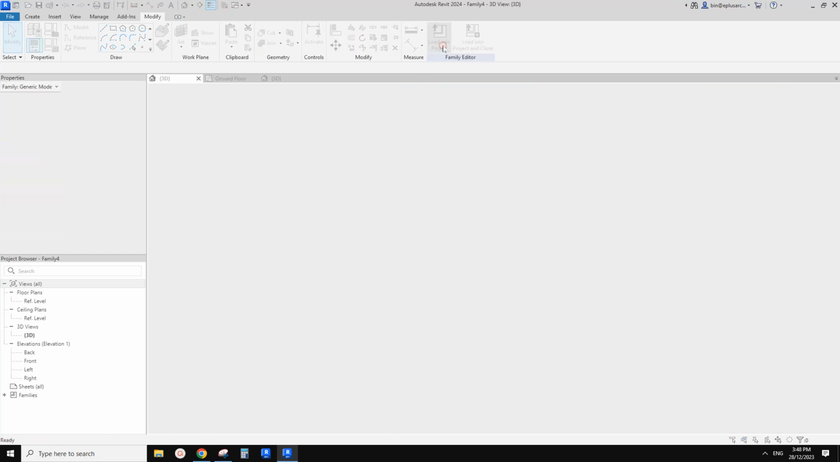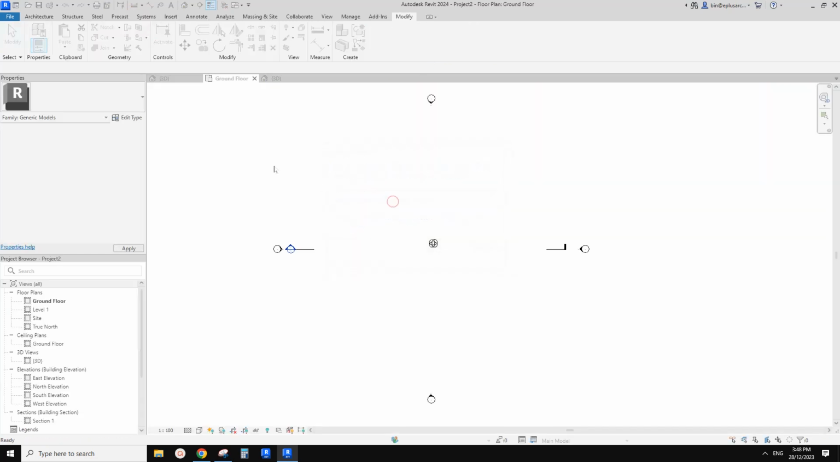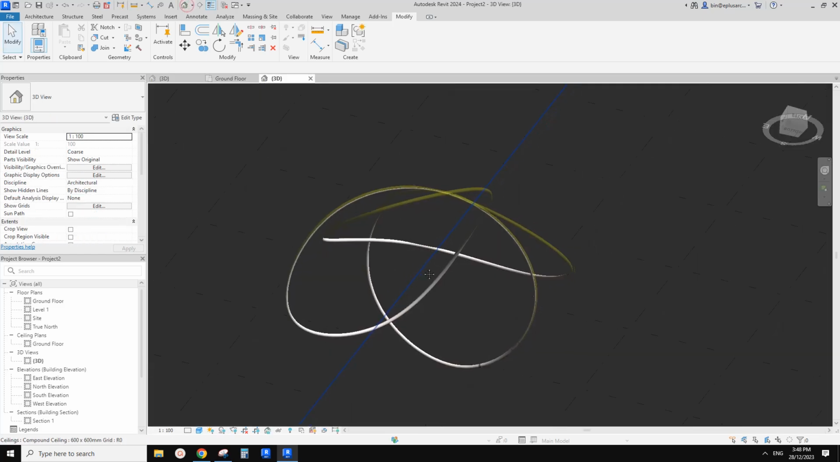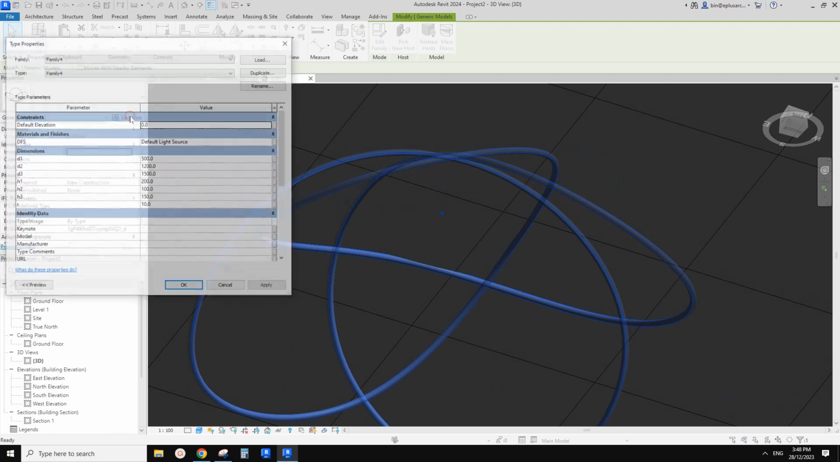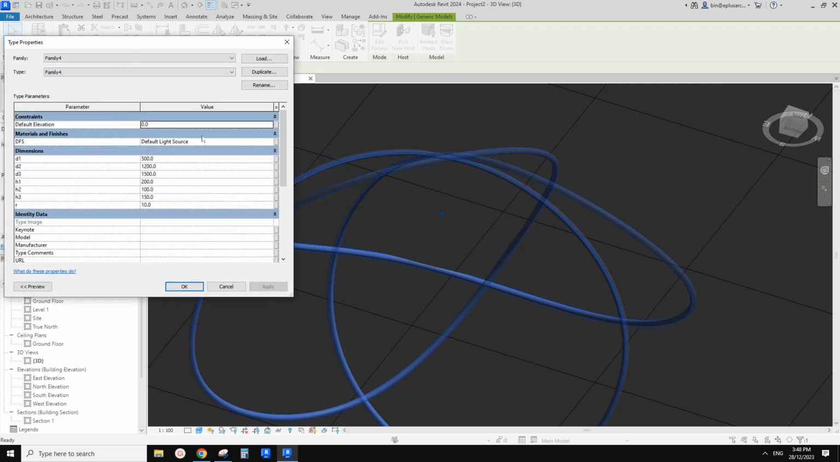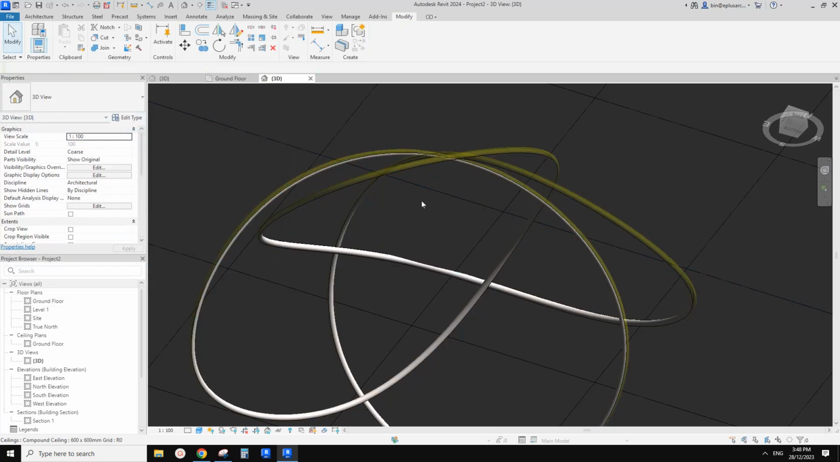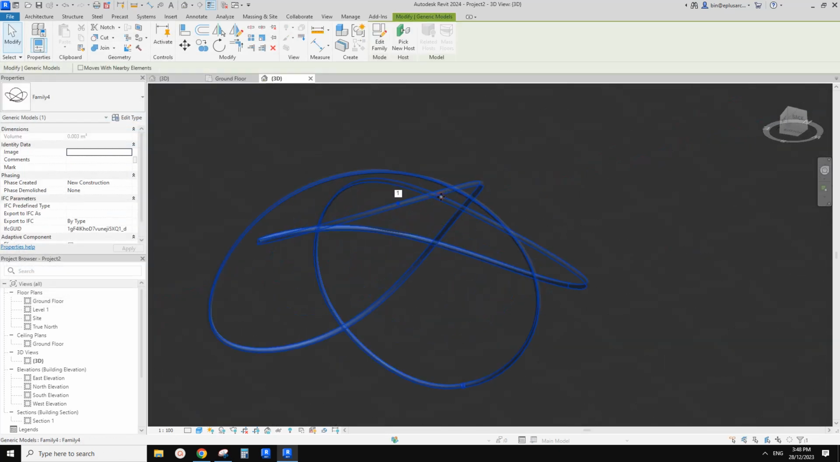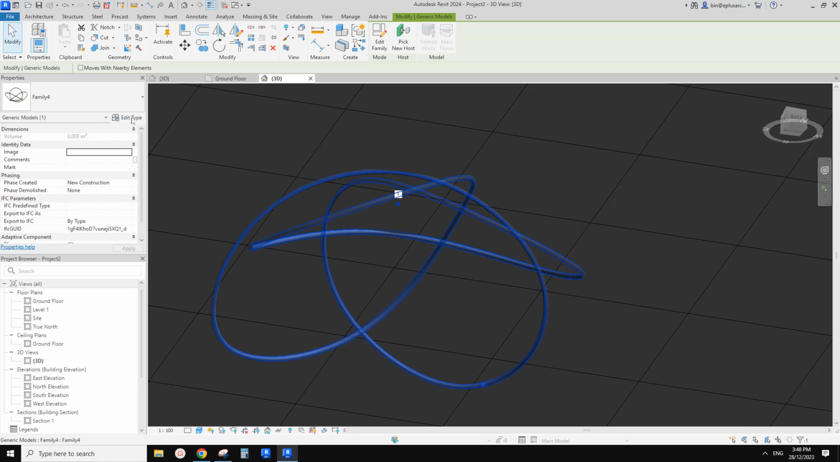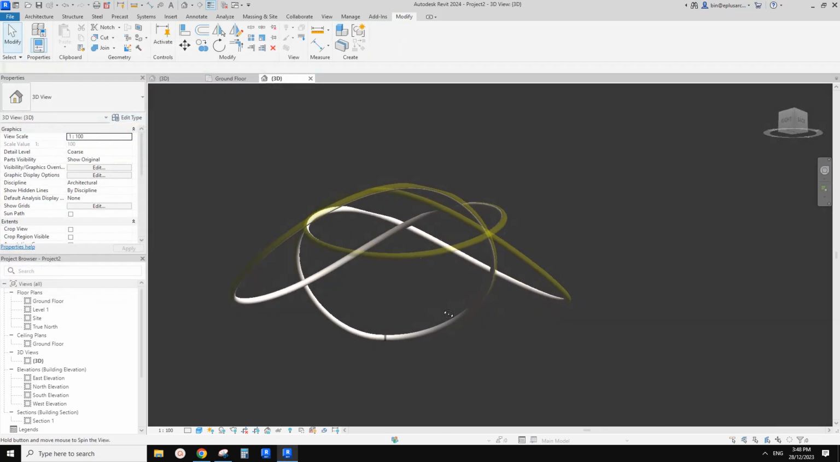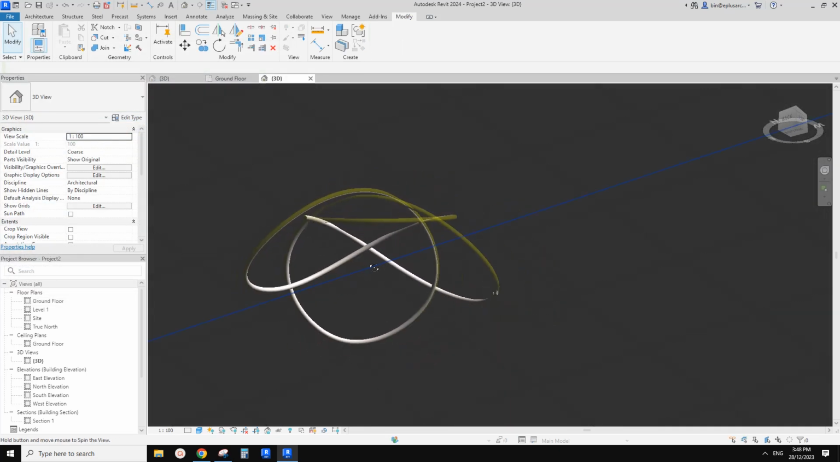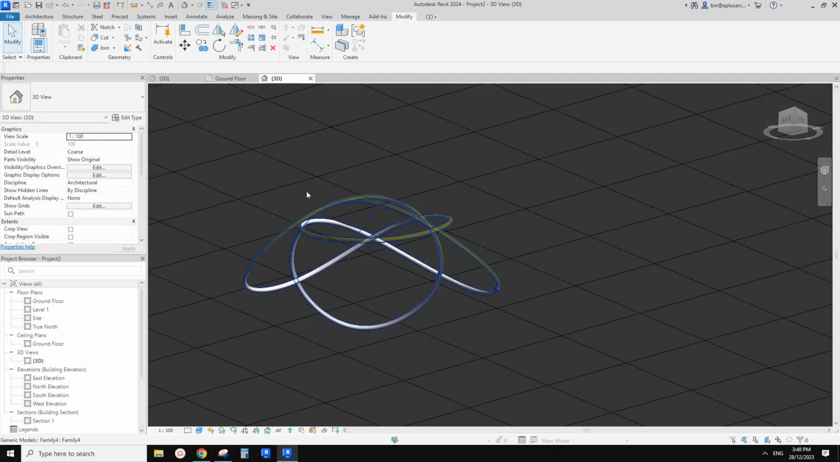So now let's load this one into the project and overwrite it. Go to 3D view. Now you can see the material showing, right? If you need to, you can still go to edit type and change this one to any other material in your project. So I think this is it. And then let's adjust the radius as well. If I try 15, it becomes thicker.